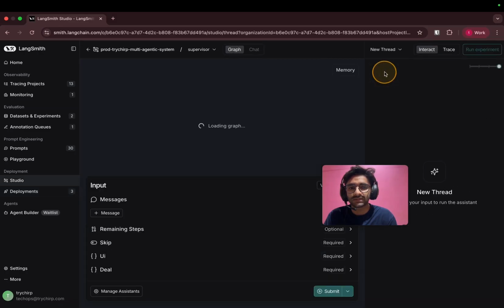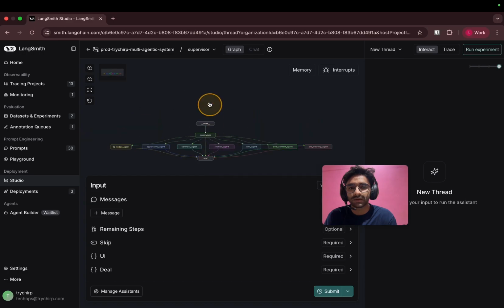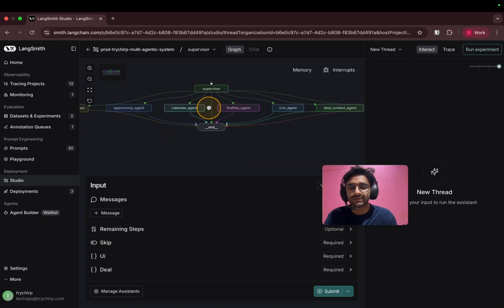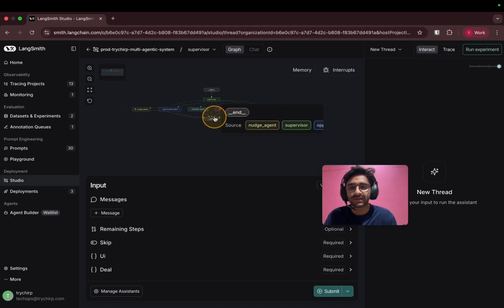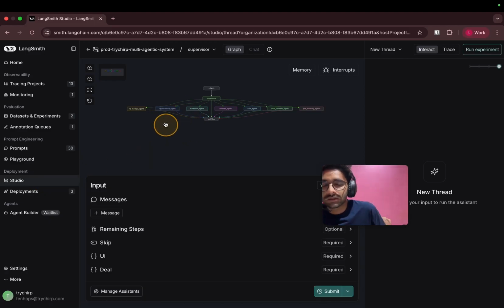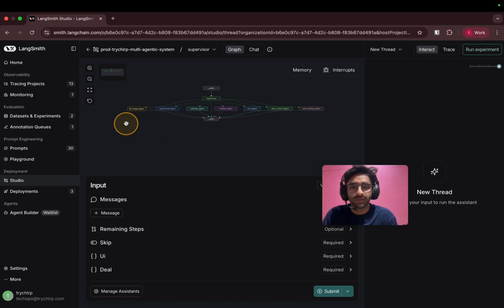Now see here, this is our multi-agentic system. Here I can see how the multi-agentic system is structured. There is a supervisor and then multiple sub-agents, and then there is an end node. From start, supervisor, then sub-agents, and then end node. So this is how studio works, or gives you a simulation of your agents.